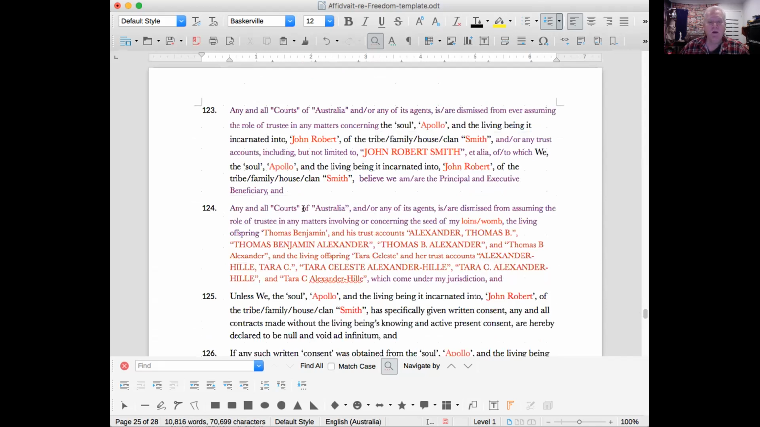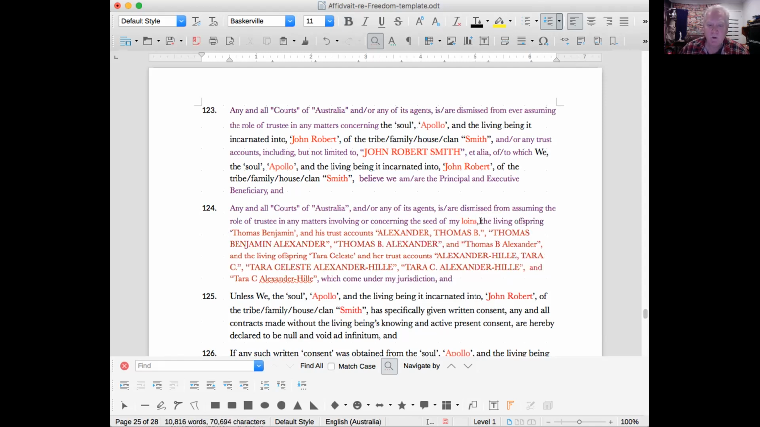124. Any and all courts are dismissed from assuming the role of trustee in any matters involving or concerning the seed of my loins, stroke womb. If you're a woman, you're going to take out loins, going to delete that. If you're a man, you're going to take out / womb. Let's say it's mine, so I'm going to take out the womb.